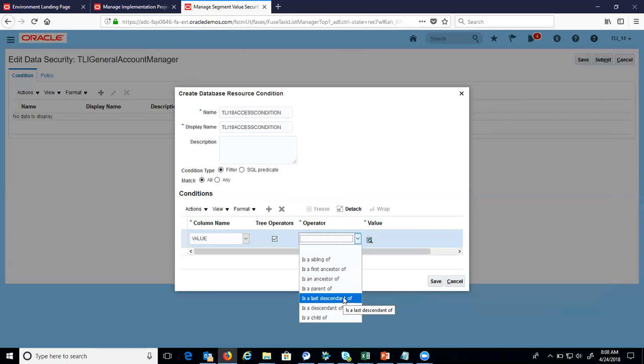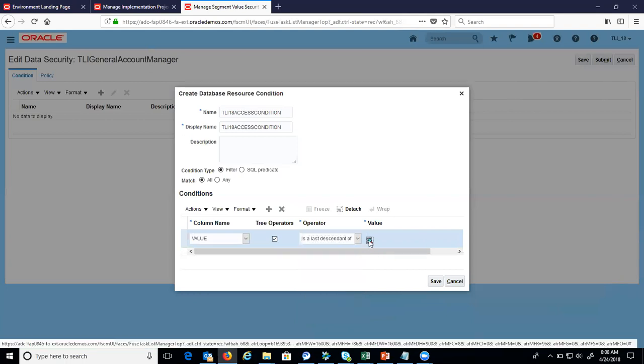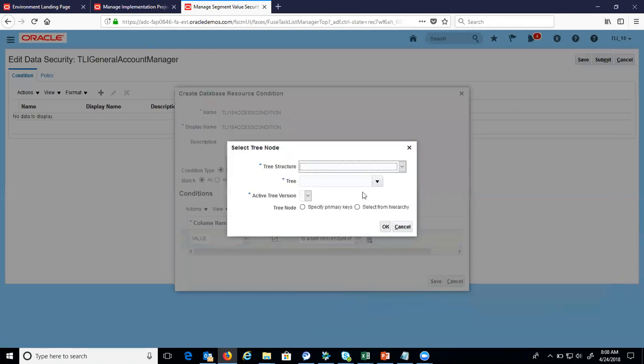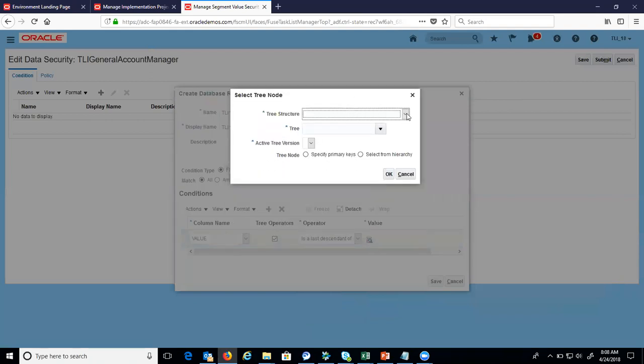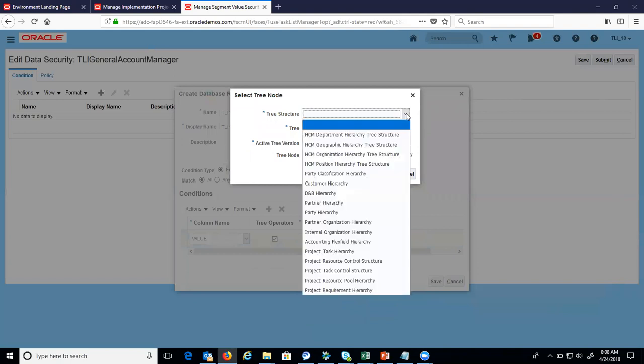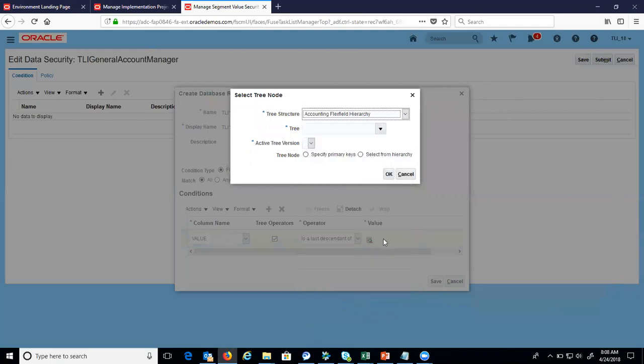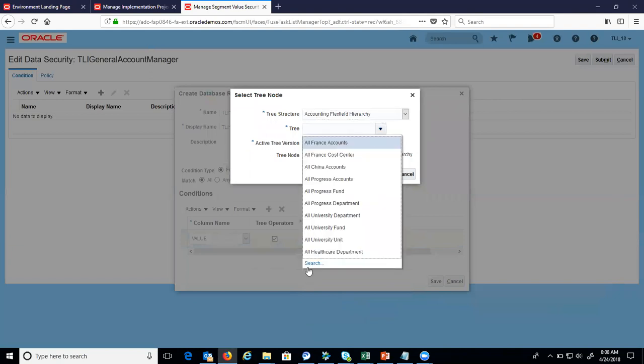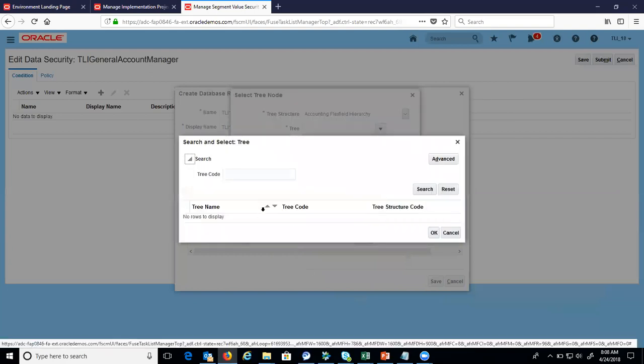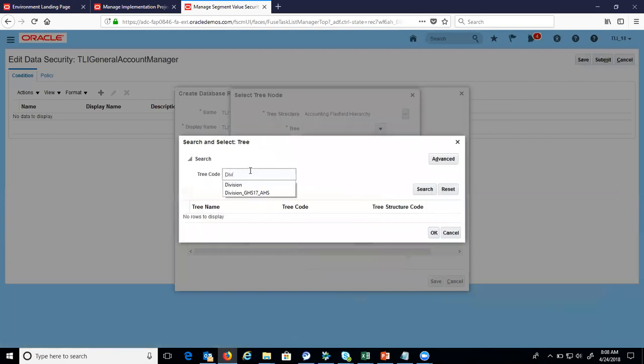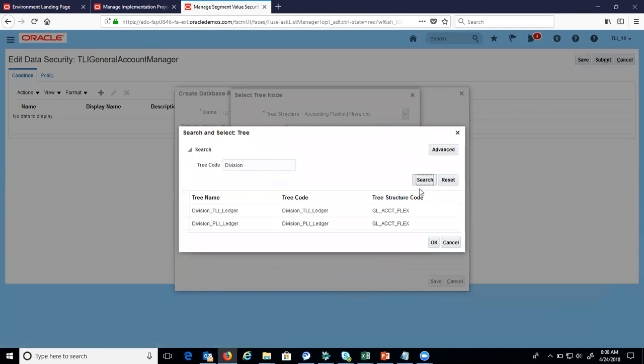So if I select is the last descendant of, it asks me to enter the tree structure. The structure we have created, from where? We have created the structure from the accounting flex field hierarchy, right? So I'm selecting my tree structure, accounting flex field hierarchy, and selecting the tree which you have created. So what is our tree? The division. Our tree is division TLI underscore ledger, and click on OK.